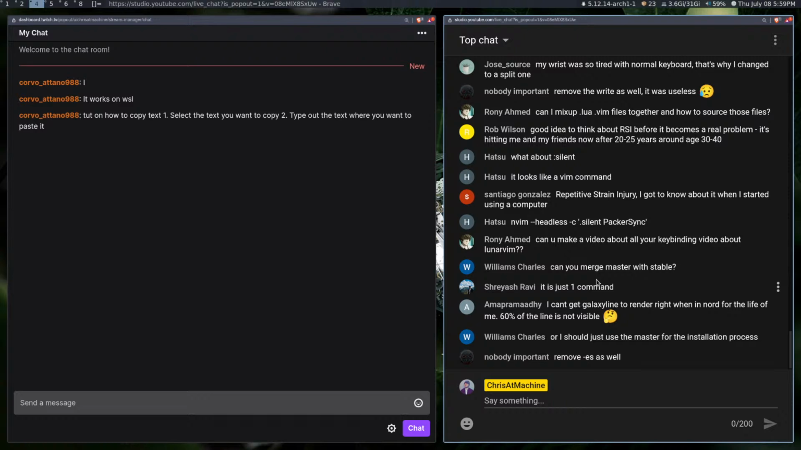Repetitive strain injury. I feel like I might be feeling a little bit of that in my left wrist at the top. I don't know if it's repetitive strain injury that's giving me that, but it's definitely a little bit tighter than my right wrist. Can you make a video about all your key bindings and a video about LunarVim? There will be videos for everything about LunarVim. I just have to get everything working very, very good first, you know.